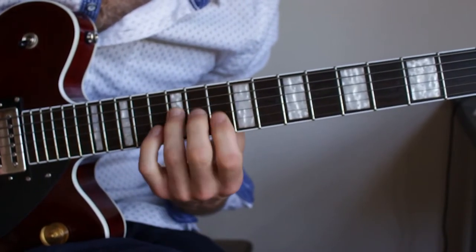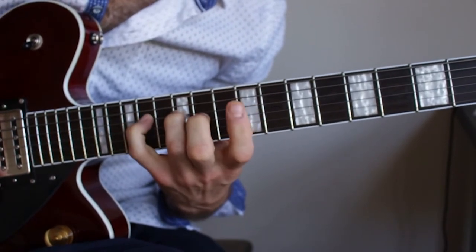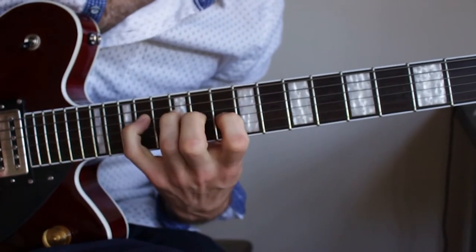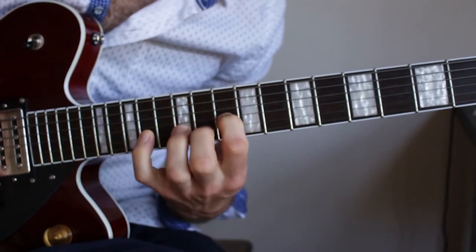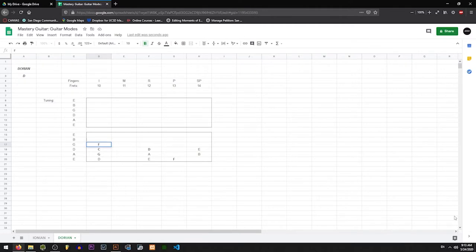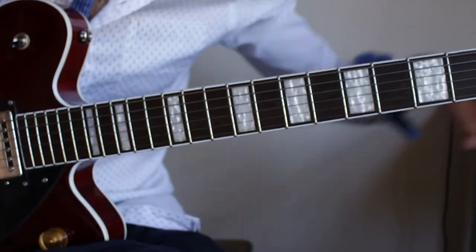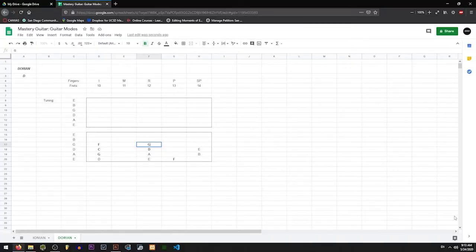So from the D on the 12th fret, we super pinky to E, and then we go to the 10th fret on the G string to play F. Nice. So now we type that in, F. Then we need G, which is gonna use that ring finger. So we type that in, G on the 12th fret.